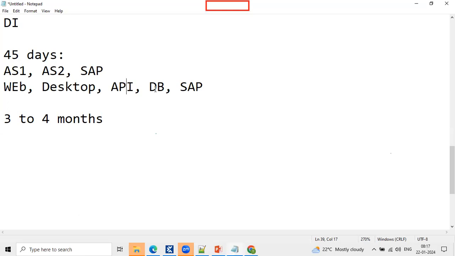If they ask questions related to SAP, you can say directly, I have good exposure to SAP, but as of now I didn't get any opportunity to work on SAP, and I cleared the SAP certification as well. Similarly, if you are familiar with SAP and they ask something related to web, you can say I have good exposure to web applications, but as of now I didn't get an opportunity to work on them.